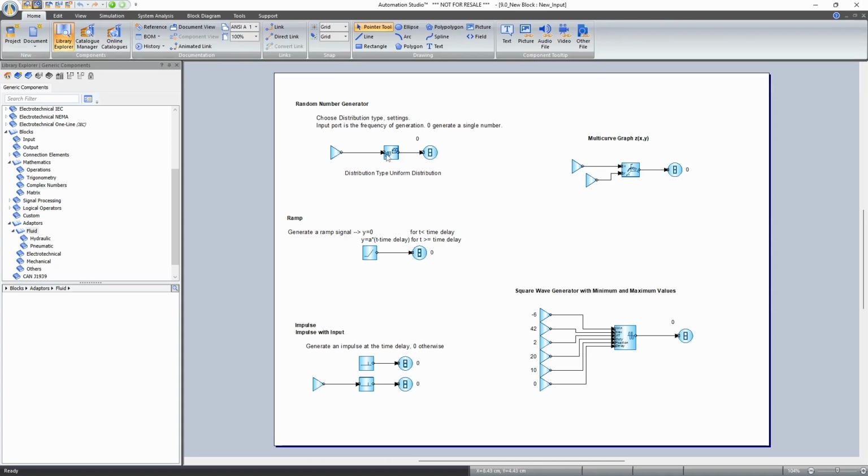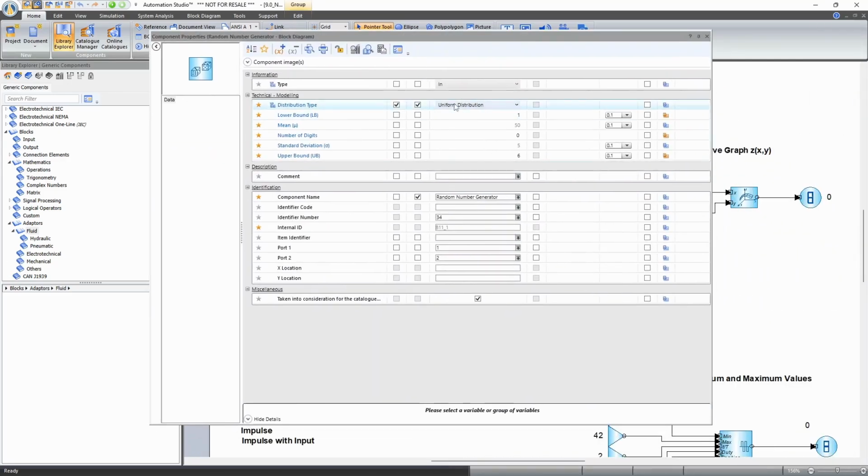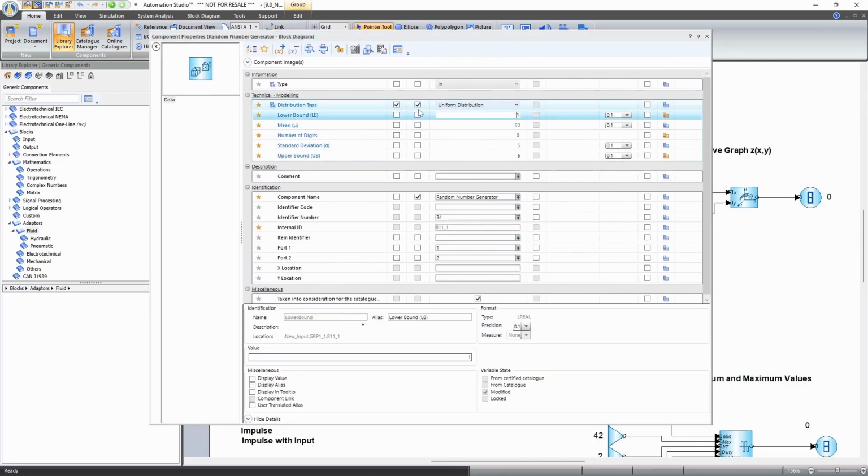We've also added new input component types. So the first one here is a random number generator. You can create random numbers using different distributions. So you can either have a uniform distribution or normal distribution, and depending on which type you choose, you can either select upper and lower bounds or mean and standard deviation.